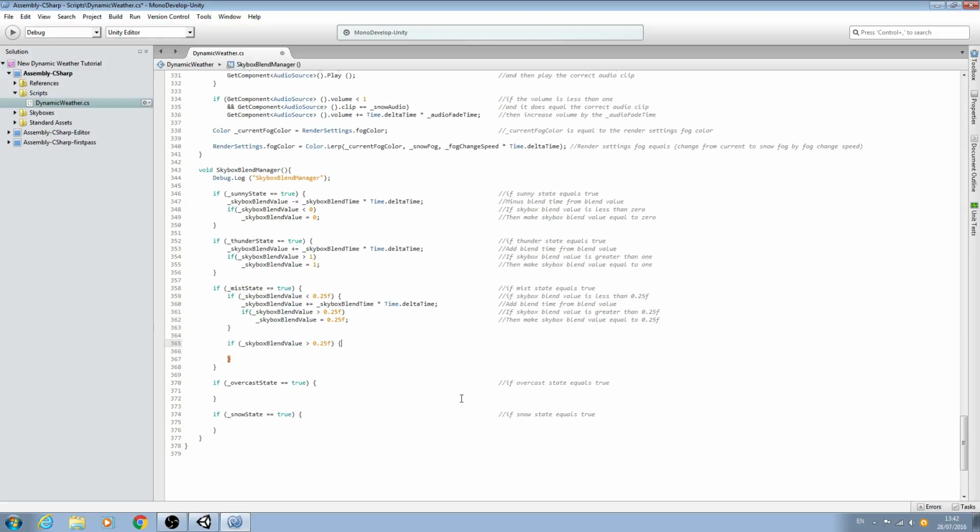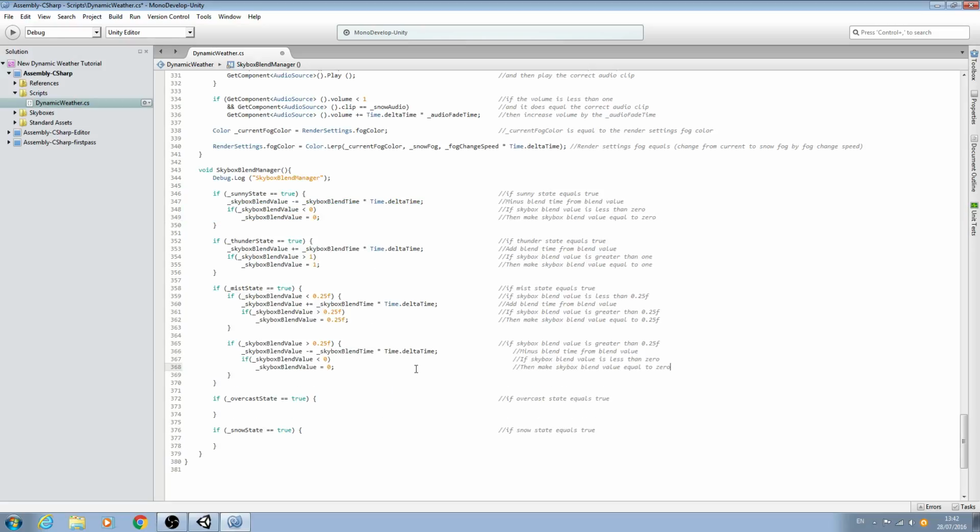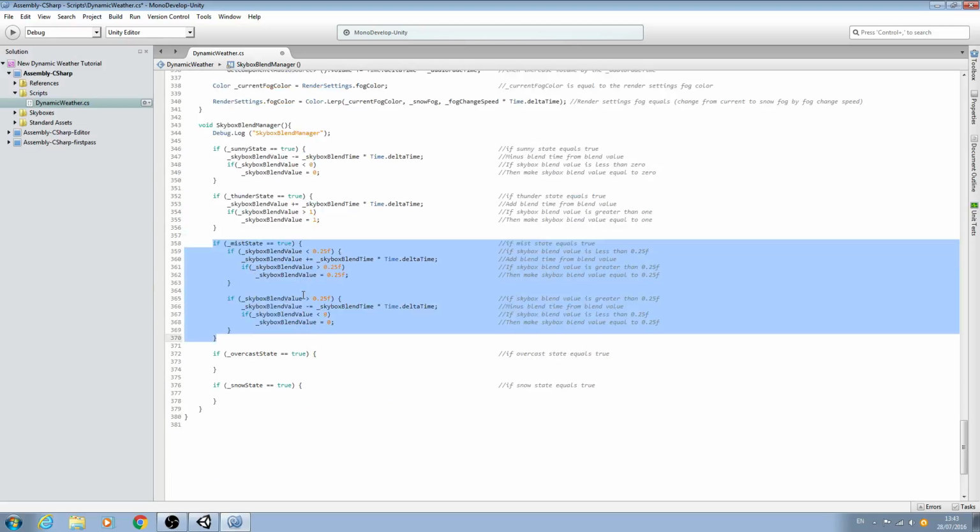And if it's greater than 0.25f, and we'll put into the comments, so we'll say if skybox blend value is greater than 0.25f, then we want to decrease the skybox blend value, and I'll copy those 3 lines from the sunny state and we'll paste those in there, and we'll just bring the comments back into line, and we'll just copy and paste the 0.25f here and here, and that is the miss state done.